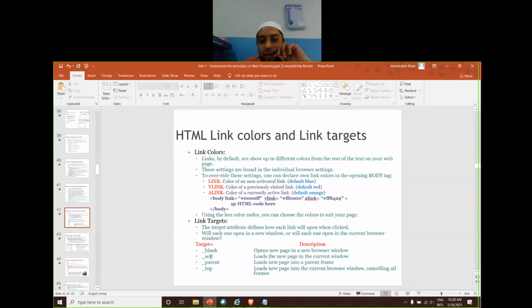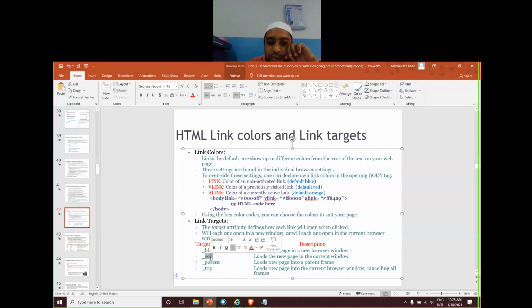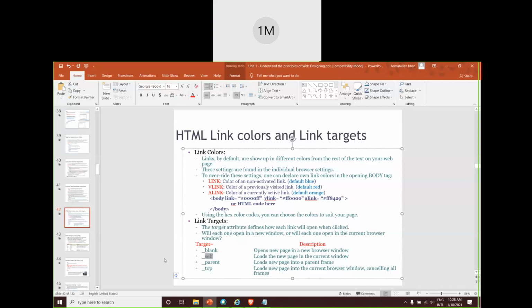Same way, earlier, before keeping it as target equal to blank, it was opening within the same window or same tab. What was that? By default, can we say that it was self? Target was self? Yes or no? Yes, sir. By default, it is self.